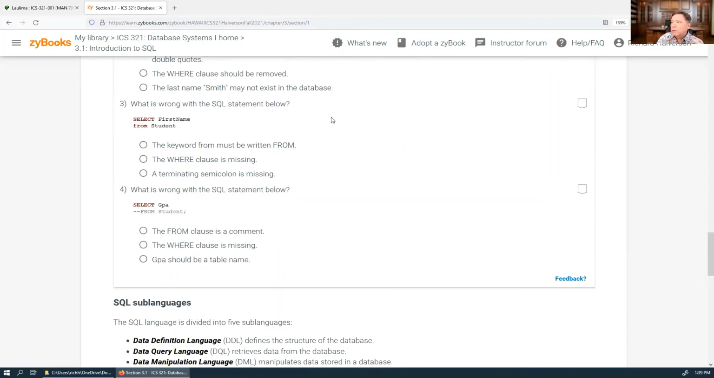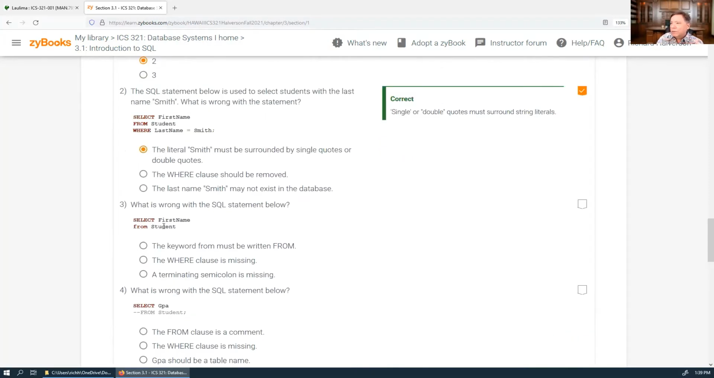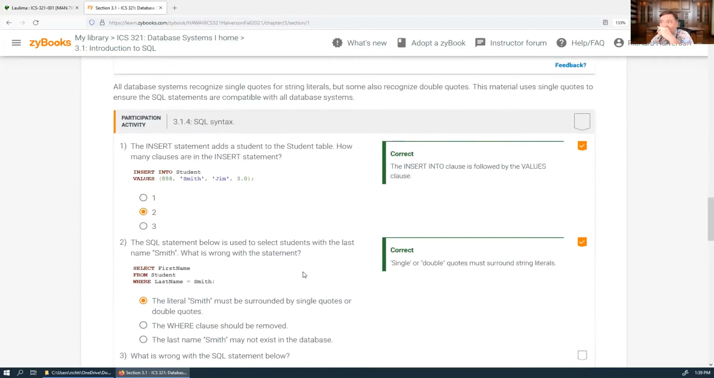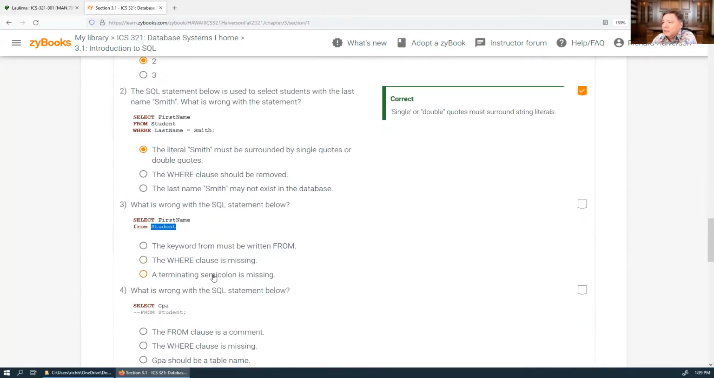Okay, what's wrong with this SQL statement? Select first name from student. This says the terminating semicolon is missing. I think that's probably what the answer is, even though you don't have to have a terminating semicolon. I think it's this one.